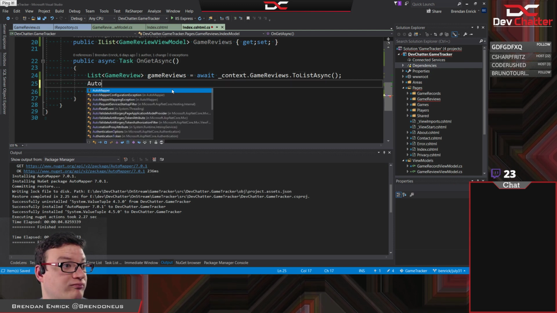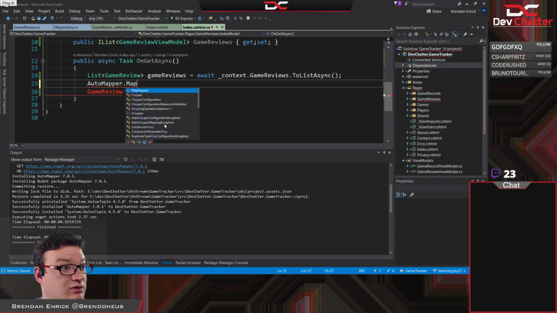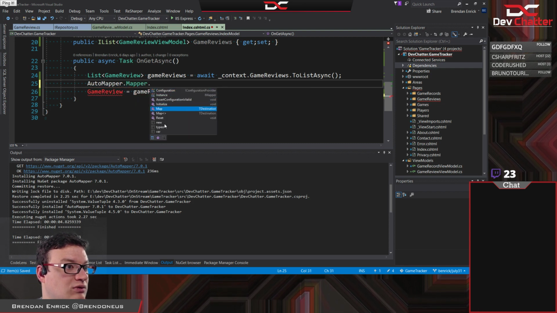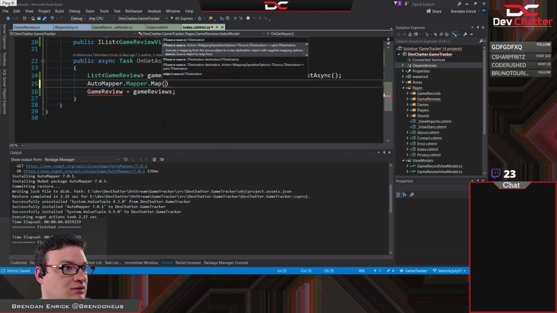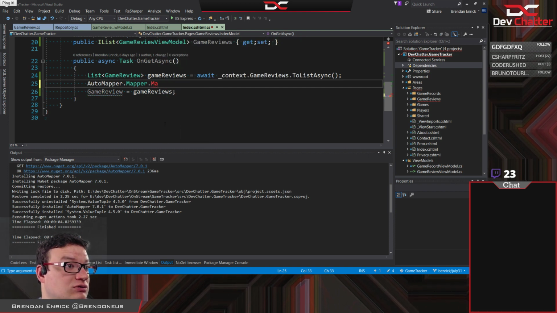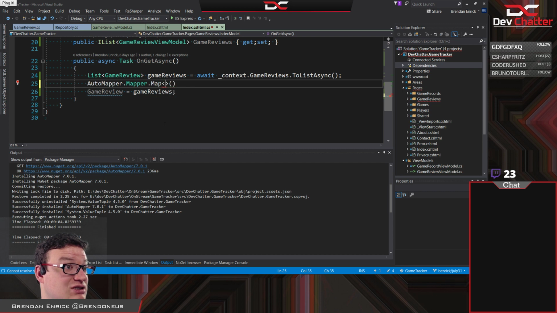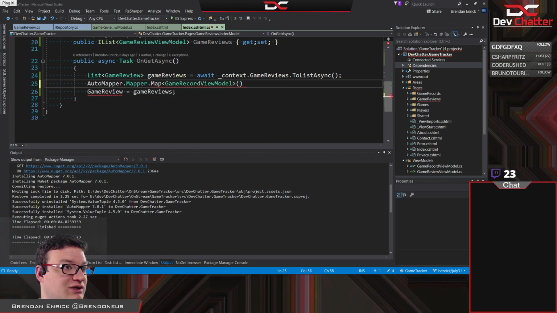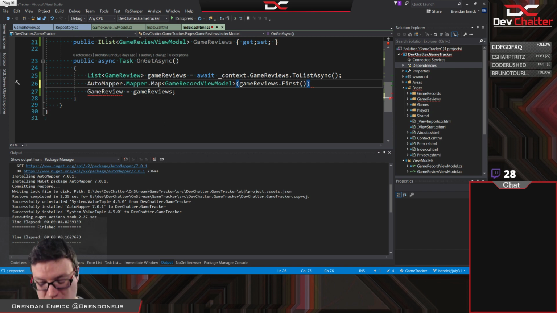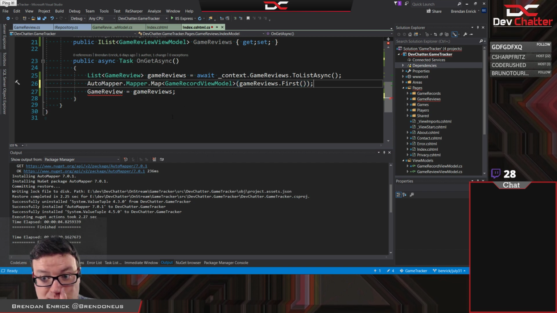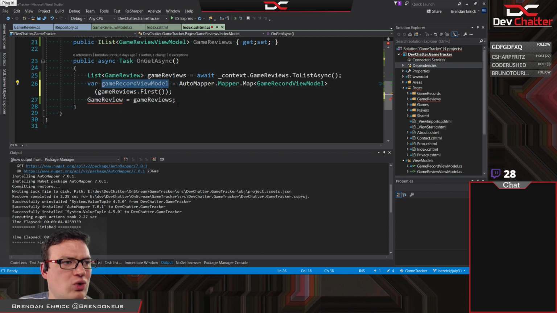Let me try this. Automapper, mapper. Map, and that is from source to T destination. So my destination type in this case is game review view model, and the object we're taking in is a game review. No, that's not how we're going to do it. I'm just making sure that that wires up. Yes, automapper saves a ton of time. So in theory, that might work. Okay.